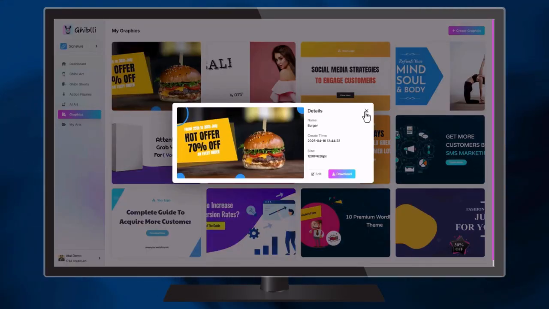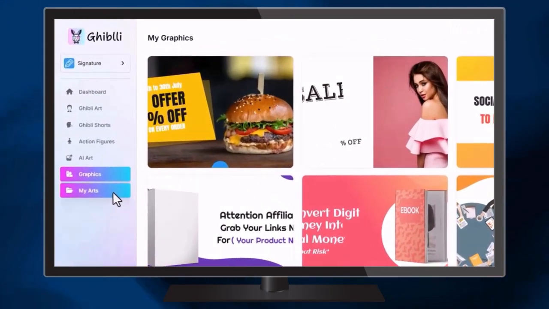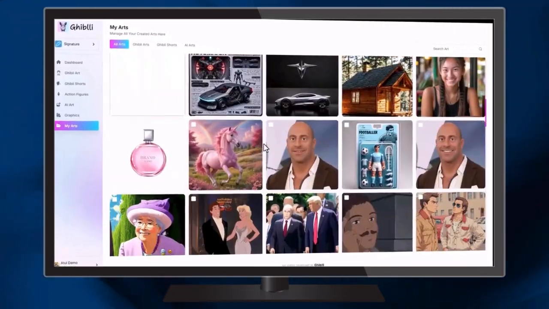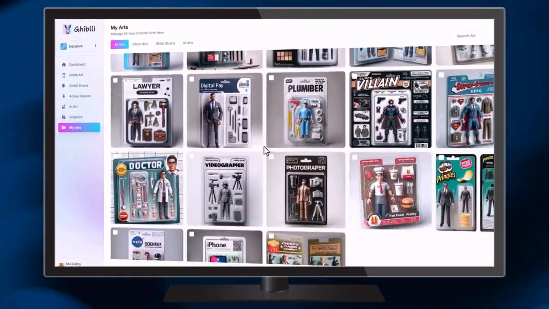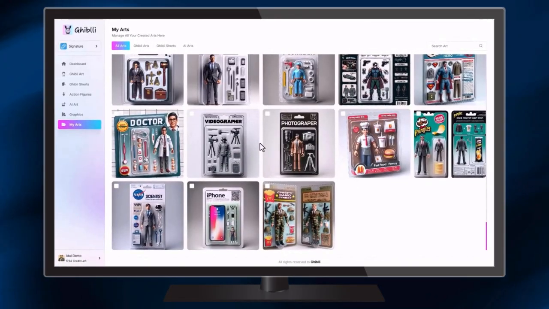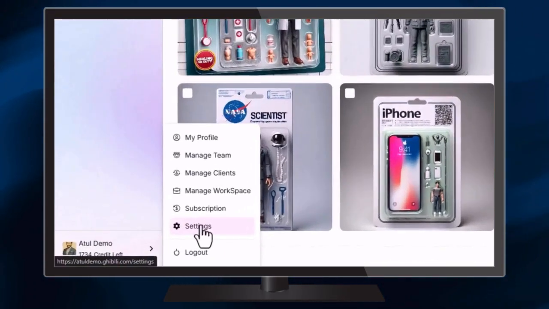Your creativity, your pace. Next, head over to My Art. This is your personal gallery of all the action figure arts, AI images, and graphic designs you've created. Everything you need for Ghibli-style art, viral action figures, AI visuals, and pro-level graphics, all in one place. Pretty amazing, right? Now let's move to settings.